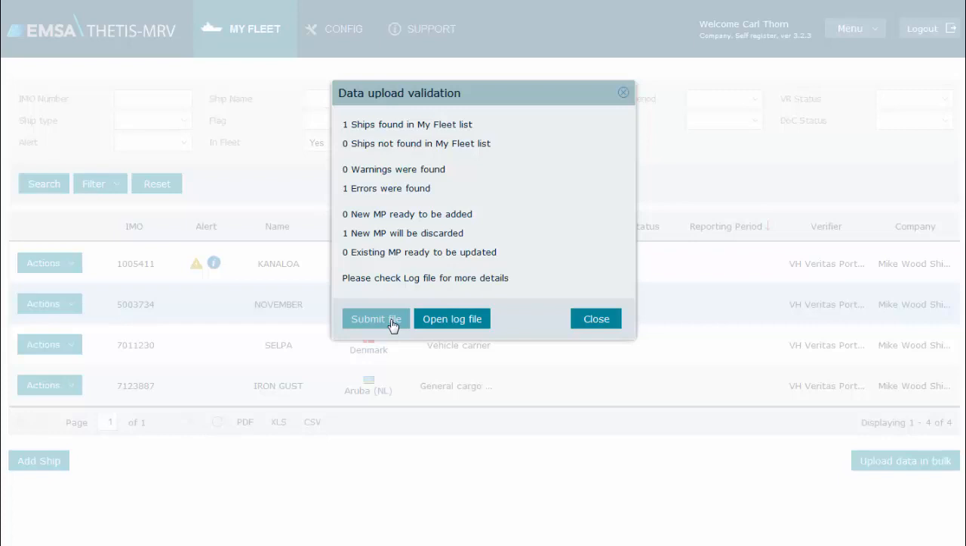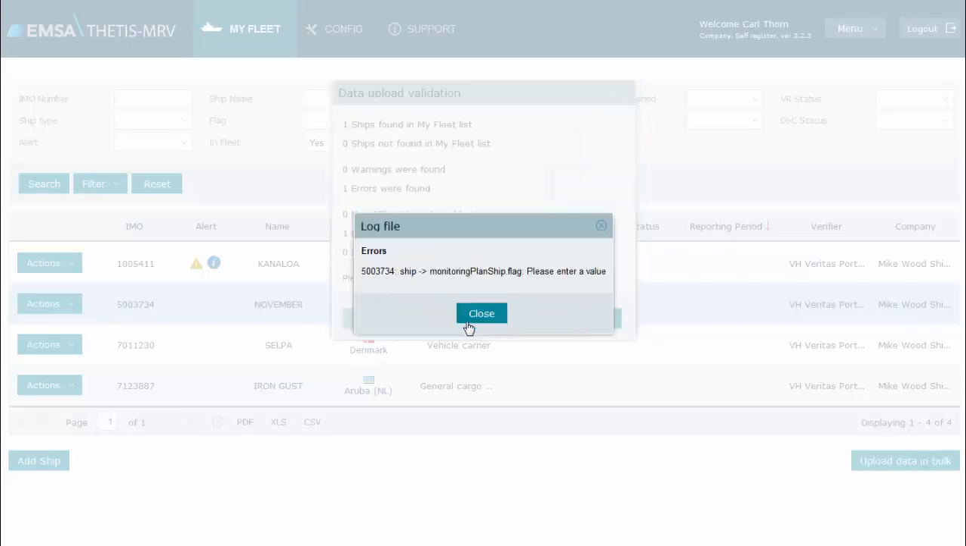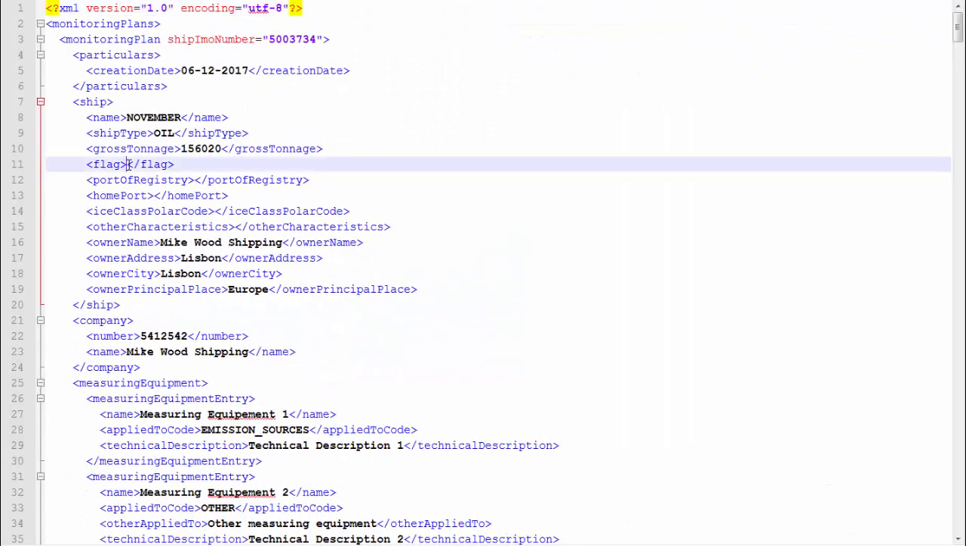Once done, a summary of the outcome is presented in a pop-up window. In this case, we note there is one error. Therefore, the Submit File button is disabled. We click to open the log file, and we can see that the error is the missing flag information. So let's add the flag in the XML file.